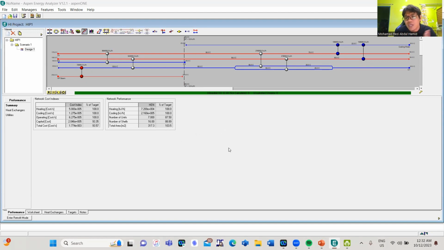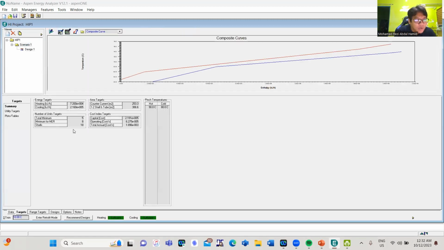All right, how can I get the best case, right? So as you can see here, these are 7, these are 16. So how can I know what's the best case for area? So you go to scenario 1, you go to the target, right? So as you can see here, the best area target that you can achieve is 306 meter square for shell and tube heat exchanger, or 253 if you're dealing with a counter current heat exchanger.